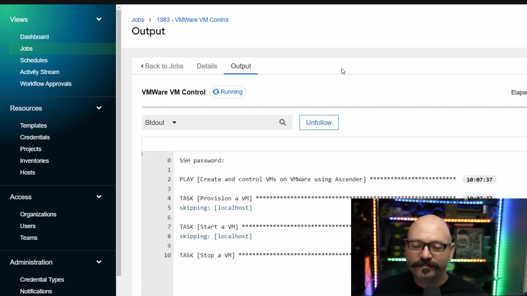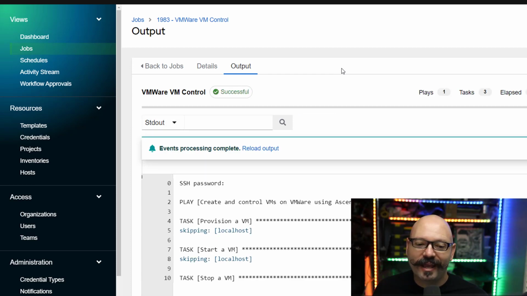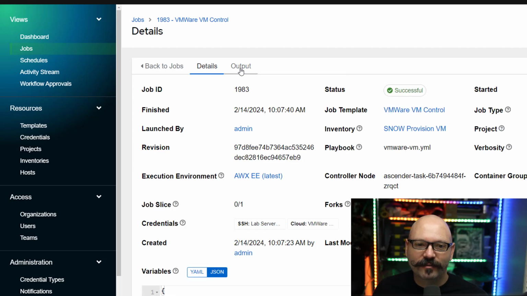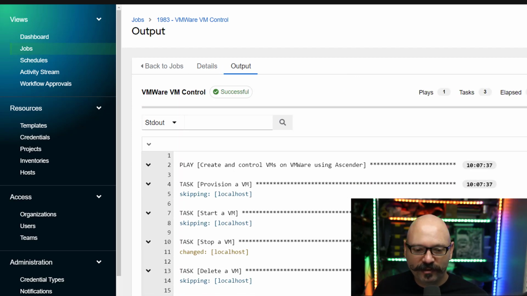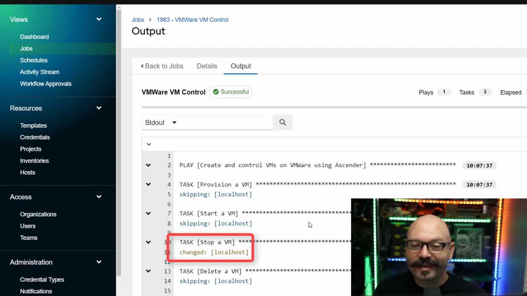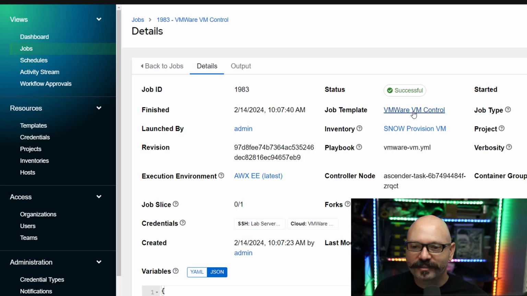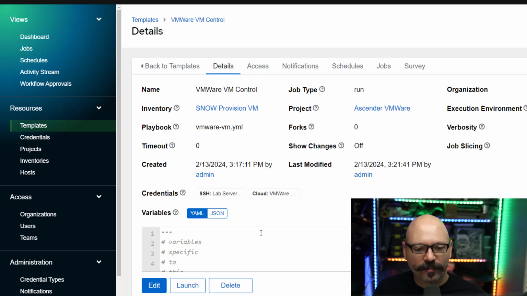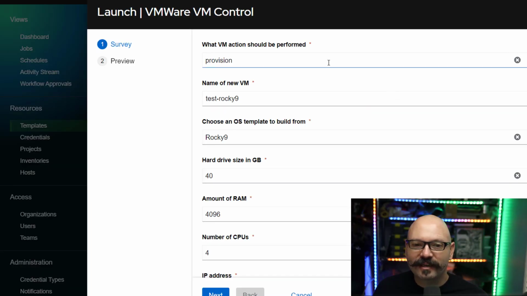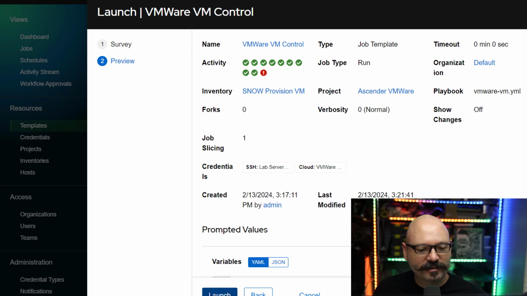But say, for example, I want to go ahead and do some cleanup. So I'm going to go ahead and go to output. You can see it stopped the VM, it changed, so that VM is stopped in VMware. Now, I want to instead, so I'm going to click on details, VMware control. I want to go ahead and delete it. And it will delete this in about 40 seconds. So I'm going to click next. I'm going to click launch.